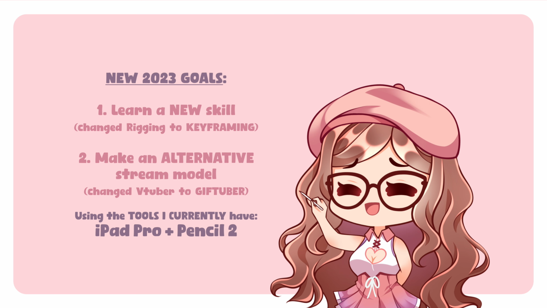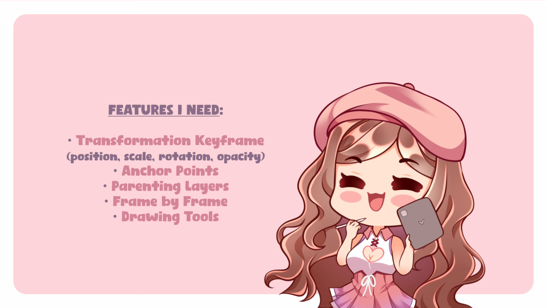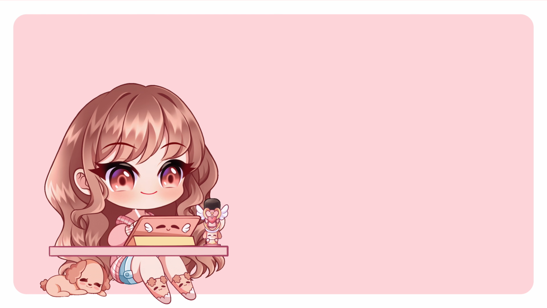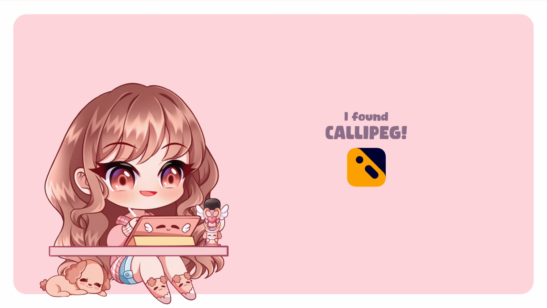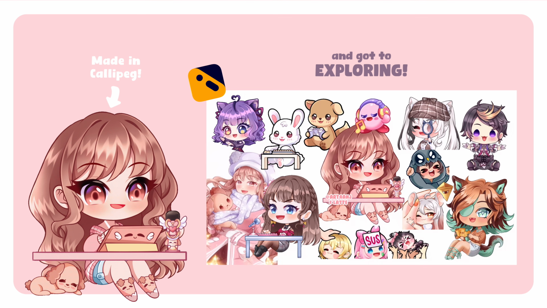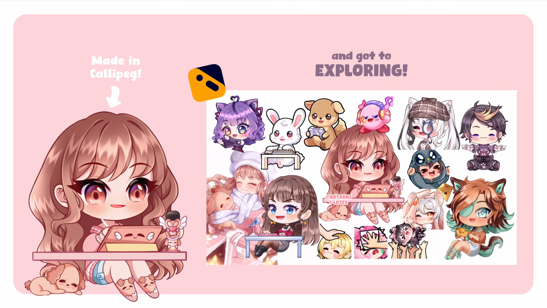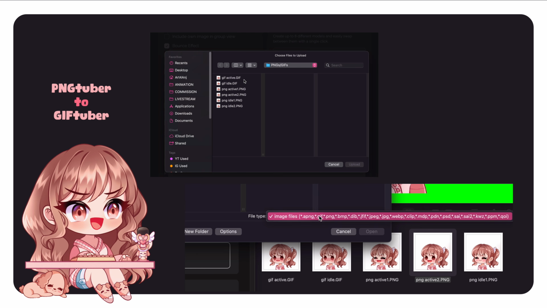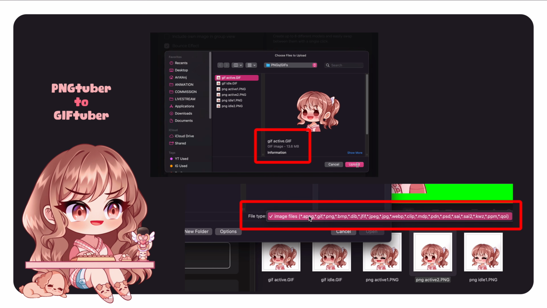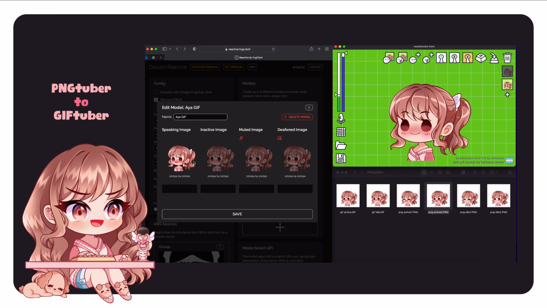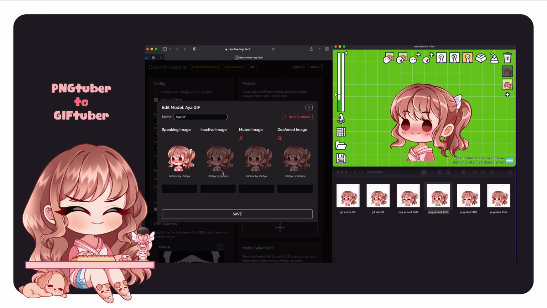Because I was only going to use my iPad, I had to find an animation app that had the feature I need the most, which is transformation keyframes. Fortunately, I found Callipeg, which has those exact features and more. Now that I found my animation app, it's time to check first if the PNGTubing programs I use actually accept GIF files. I was so happy to find out at the time that they do.